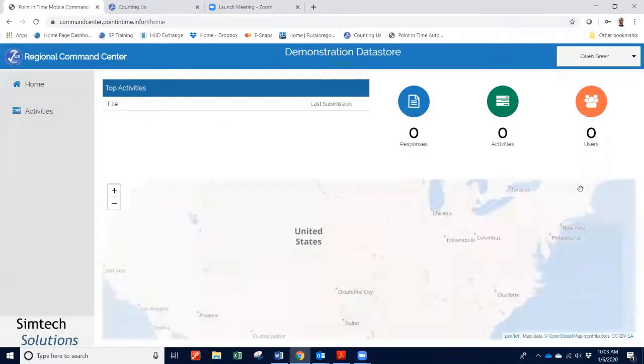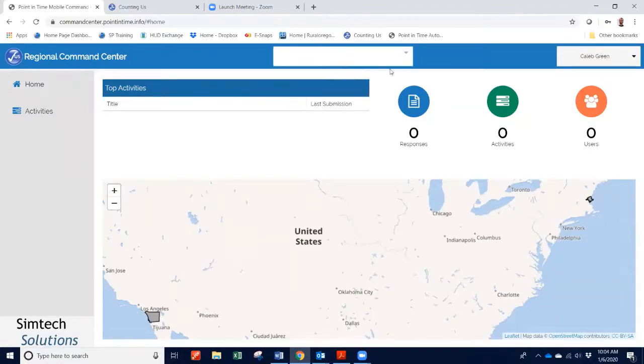Everyone on here should have a manager role in the command center. If you log in and you don't see everything that we're going to be seeing today, let me know, and I can get you that manager role. Or if you think that there are other people in your communities who need that role, let me know as well.